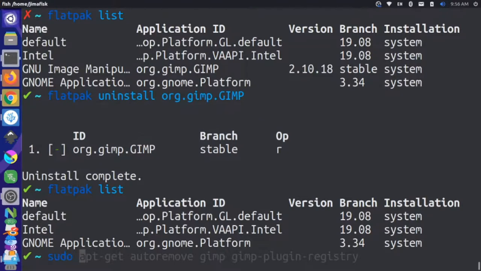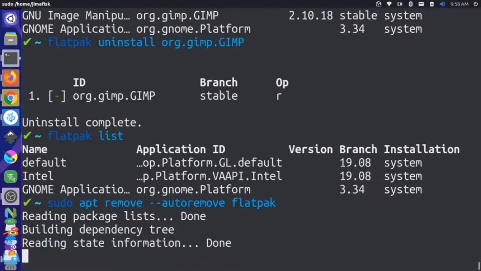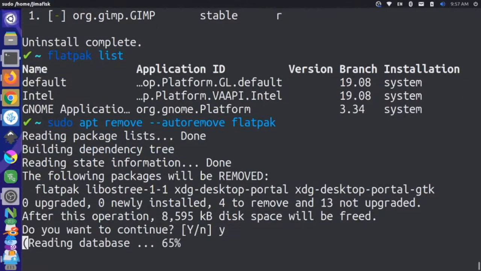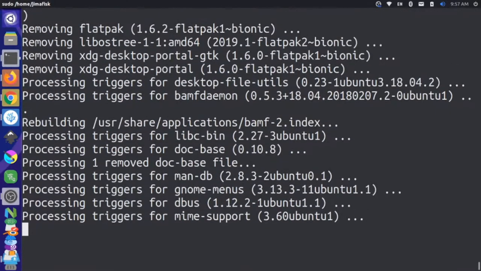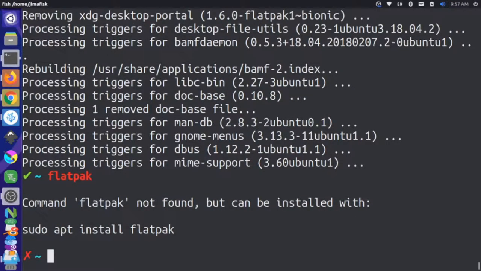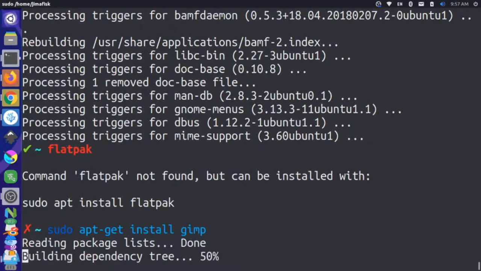So let's sudo apt autoremove Flatpak here to completely remove Flatpak from our system. Okay, cool. So we're back to square one. Let's go back and let's sudo apt-get install GIMP one last time.